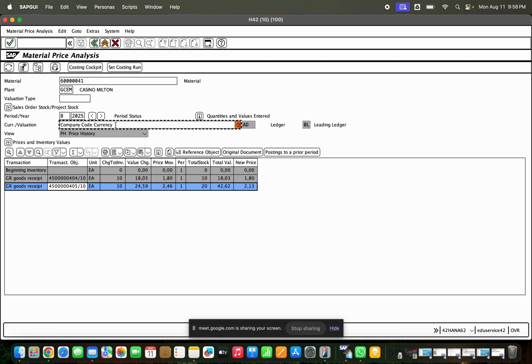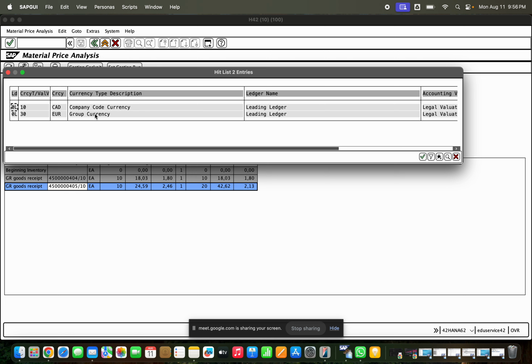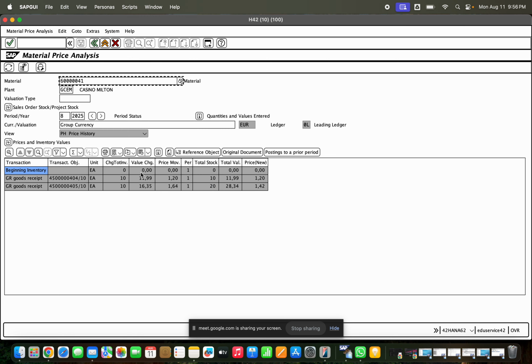This is displayed in the company code currency, that's why it is showing in CAD. However, if you want to show it in euros, you can see it in euros also. However you want to see the valuation, you can. Clear? Yes, sir. It will show you at each document level what the price is, what the value was initially and what the value is after that.